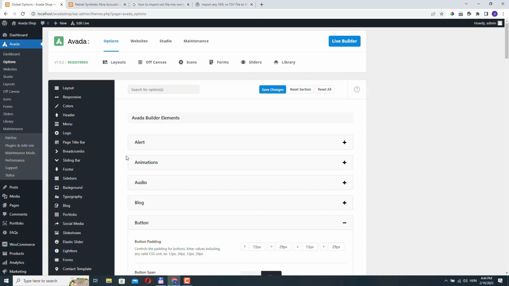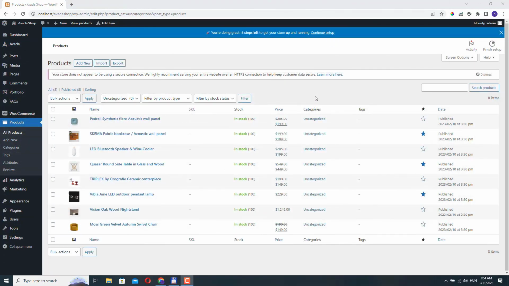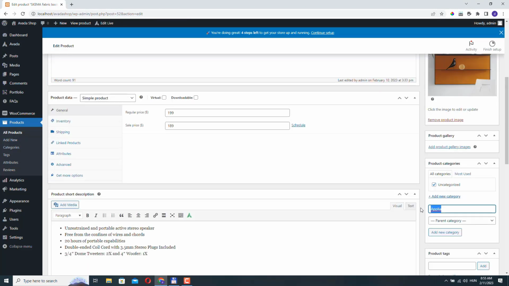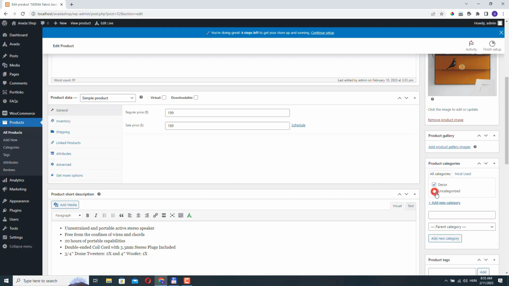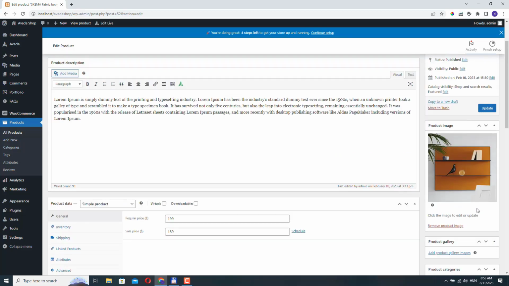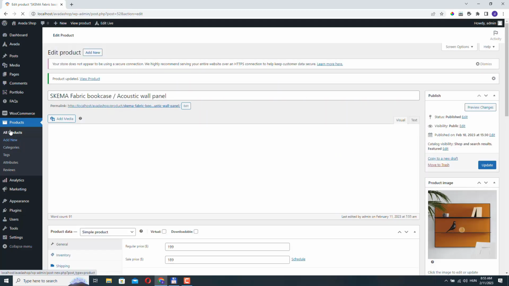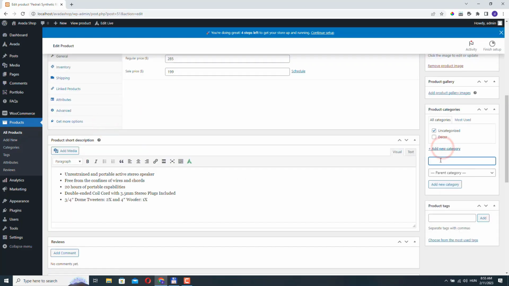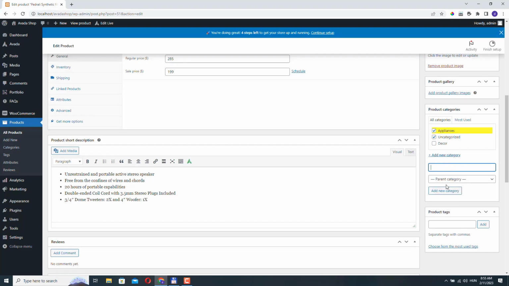Let's start designing our homepage. So as you can see right now, our products don't belong to any categories. So let's organize them into categories. Click Edit, and here click Add New Category. Let's call this Decor. Okay, we can uncheck this Uncategorized and click Update. Okay, let's go back. Let's add a new category. It doesn't really matter how we call them.